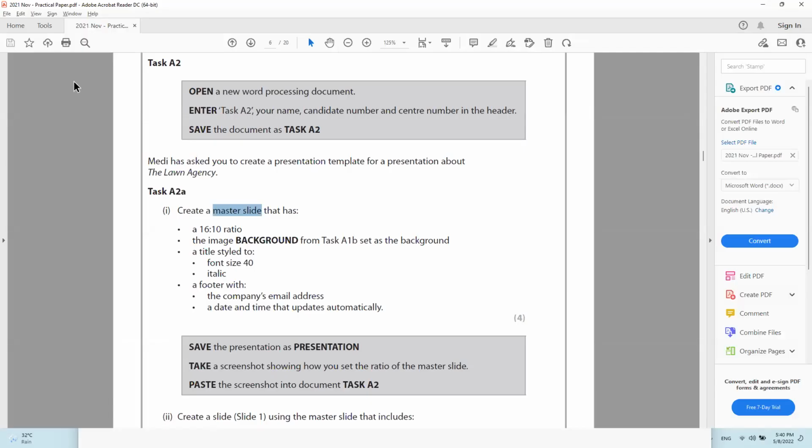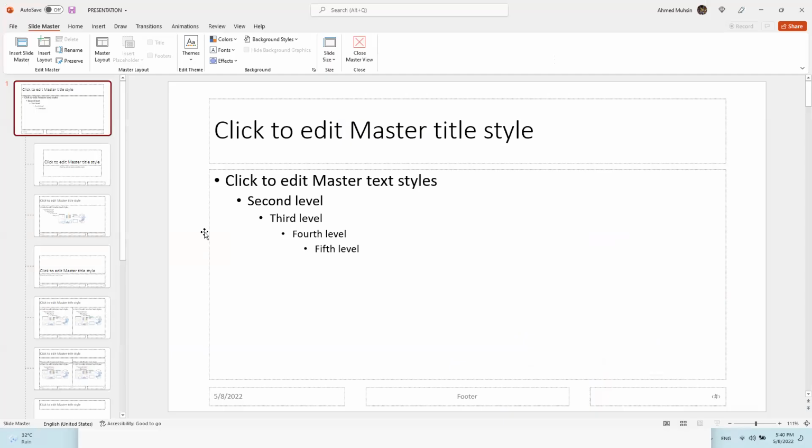We are in our master slide now. The first thing they say is it should be a 16:10 ratio. Number one is 16:10 ratio. How do we get to that? Slide size, where is slide size? 16:10 is not available, no.